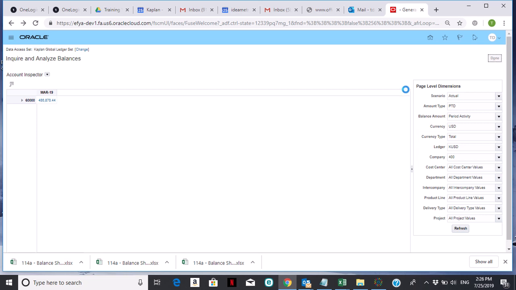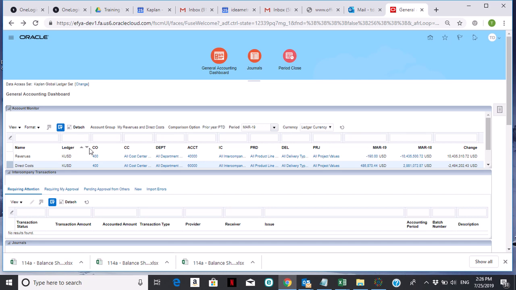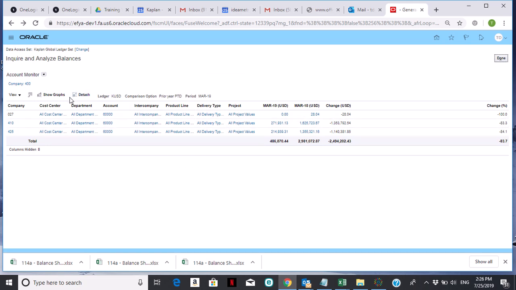So just to summarize, we covered how to set up an Account Monitor. We drilled into the Account Monitor. We showed you the graphs, and then we showed you how to get into Account Inspector.